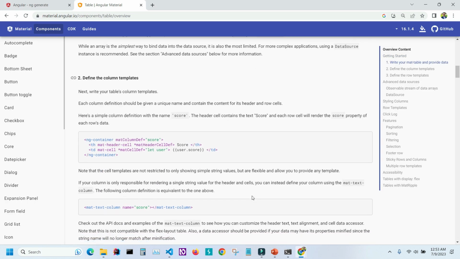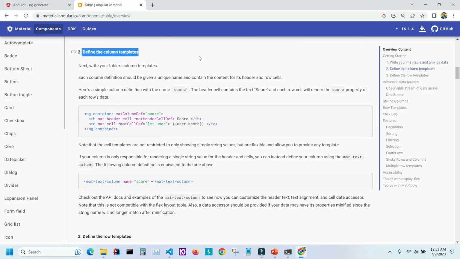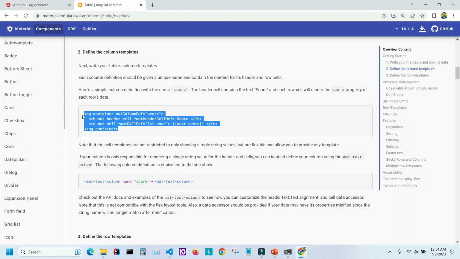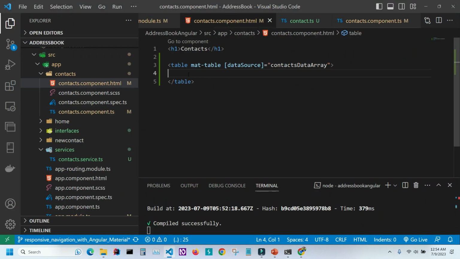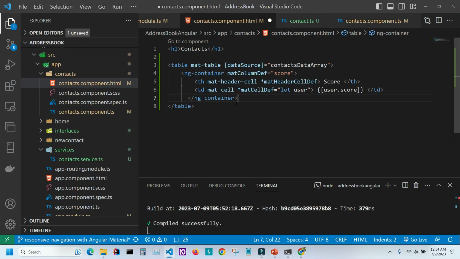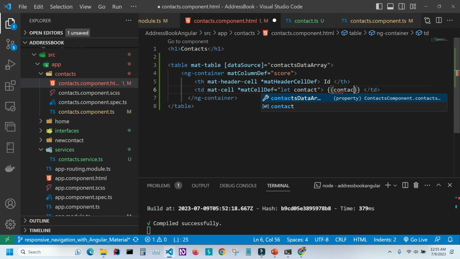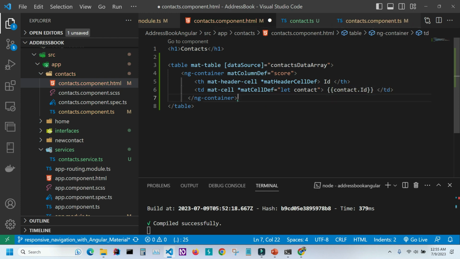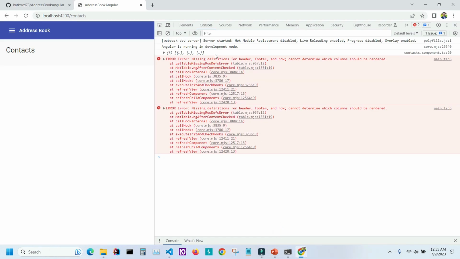In the next step, we need to define our columns. Each column will be represented by this ng-container, so we need to copy all this. Control C, let's go back to our template, and here I'm gonna place the whole container there. And let's display in the first column our ID. Here we can call it anything we want. We're gonna call it contact, and we're gonna type contact.id. And for our column definition, we're gonna put here ID. Let me save it. It's compiled successfully, but I won't see anything yet, so I have the same errors.